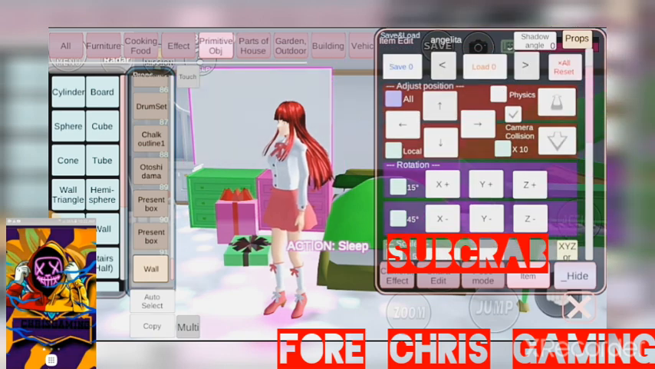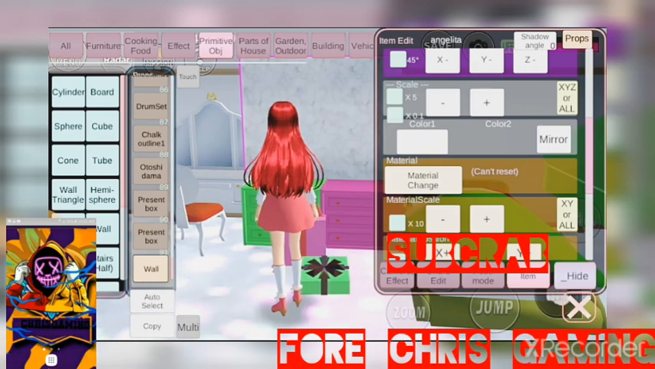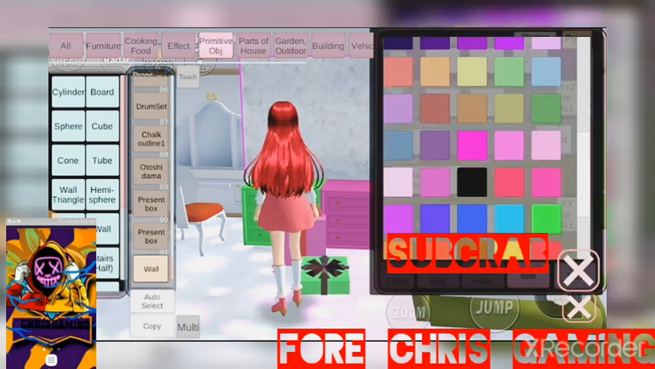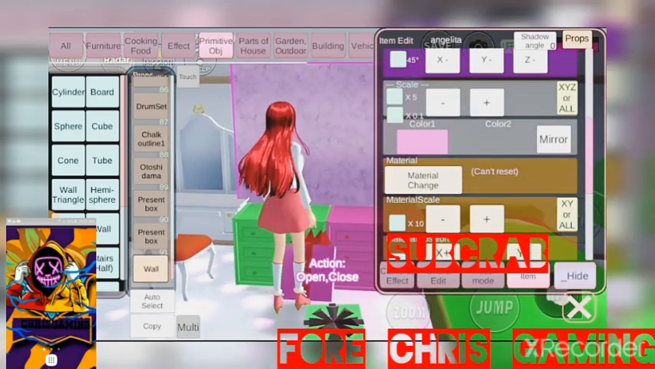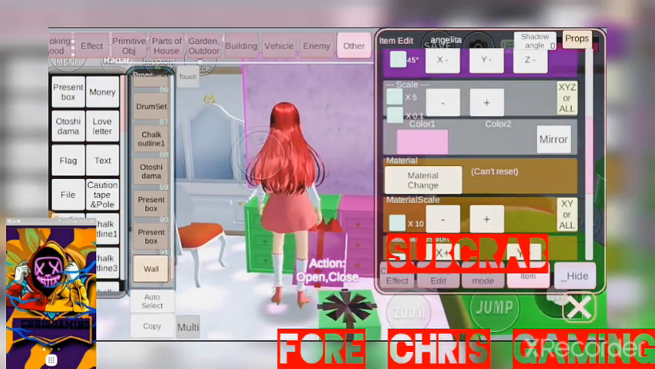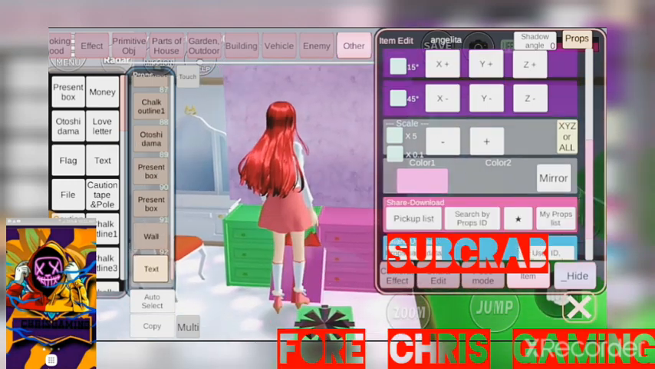Adjust position. And this. Change the material and choose the color you want. I want this color, or this. Find other and click text. Adjust position.